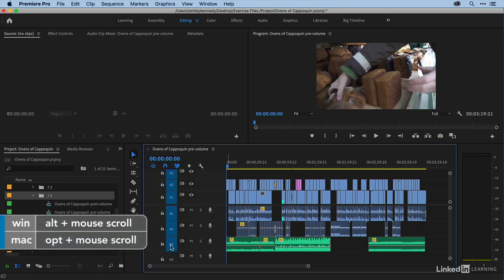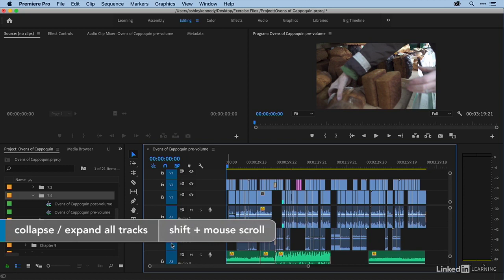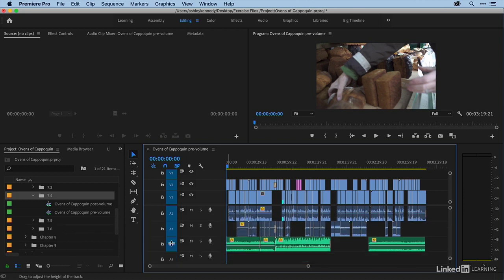Again, you can drag, or you can hold down Option or Alt on a PC as you scroll up with your mouse scroll wheel, or you can hold down Shift and scroll up with your mouse scroll wheel, and then all selected audio tracks will expand. Okay, we are going to start by adjusting the volume on the clips of our principal audio, which is our interviews on A1, so I'll solo that.